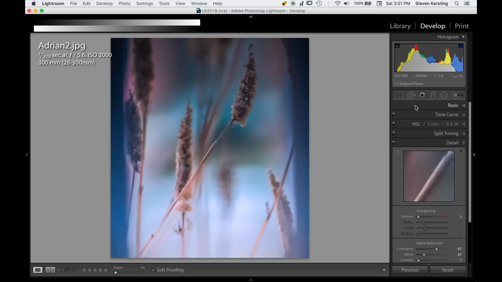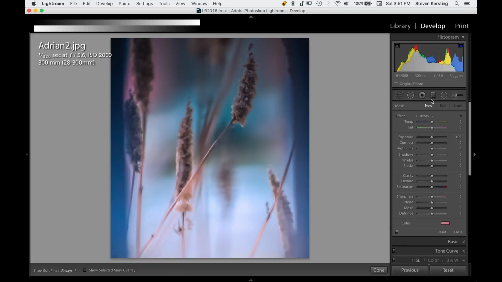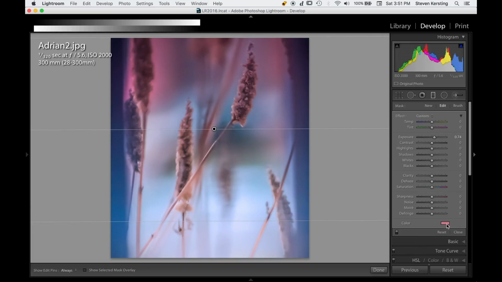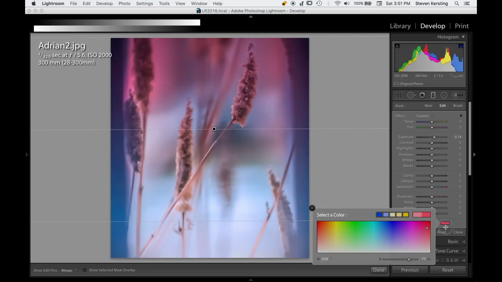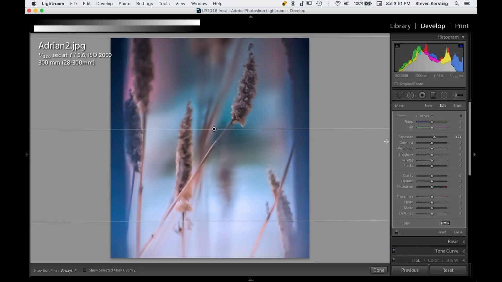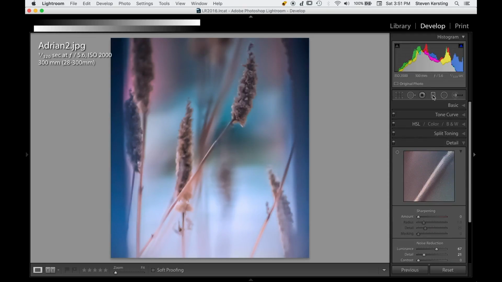We can do a gradient. We can do an exposure gradient here, kind of bring up that area, balance out the colors a little bit. Let's get rid of that color though. So we can balance out the exposure a little bit so it's not as monotone up there, dark on dark. That helps a bit.